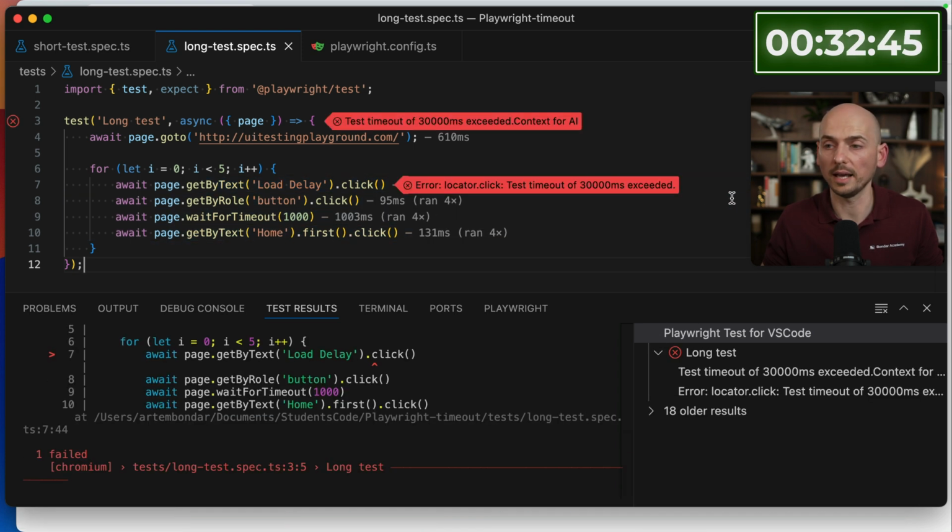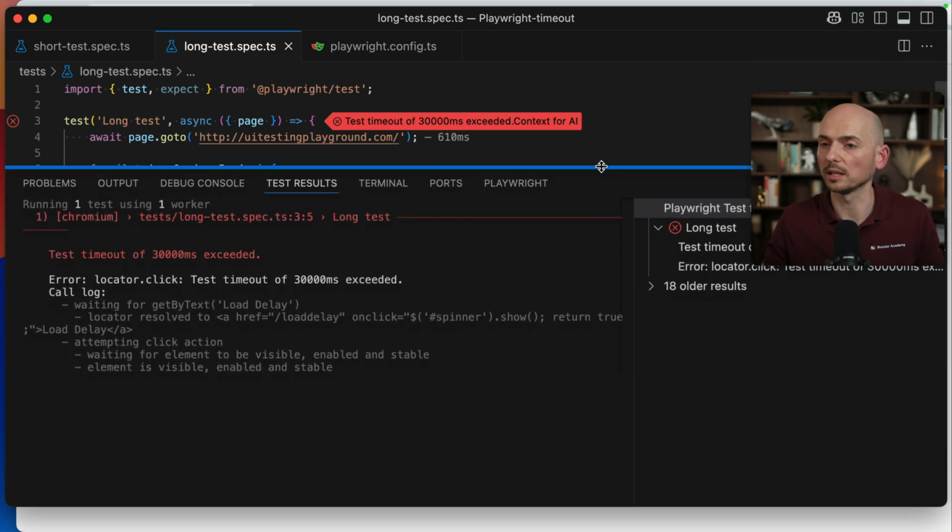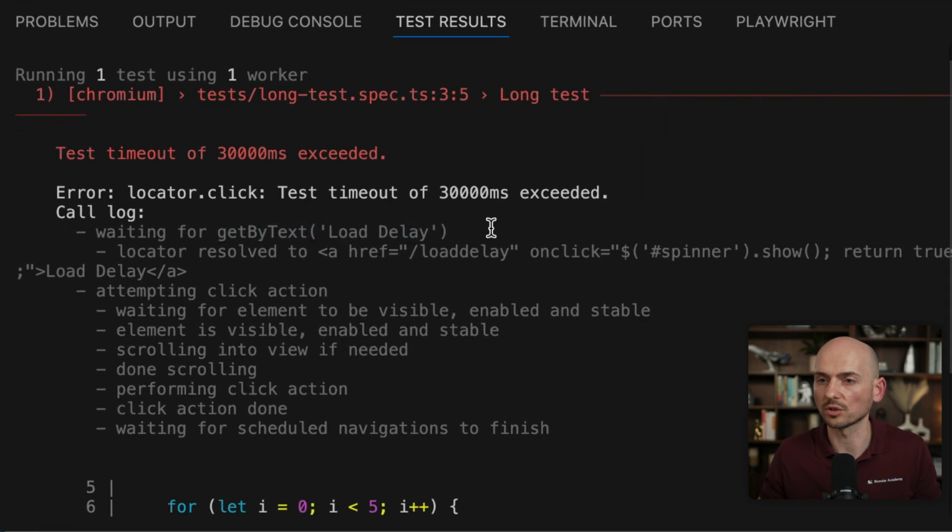But something in the middle happened. Look, we have again this error, 30 second timeout. Let me make it bigger. And now you see a bigger stack trace. So the same error, click, 30 milliseconds exceeded. But then look what actually happened during this process. So waiting for locator, locator resolved, attempting click action, waiting for element to be visible. Okay, it passed. To be enabled and stable, passed. Scrolling into view, done. Done scrolling, performing click action is done. And then the final step, waiting for scheduled navigation to finish.